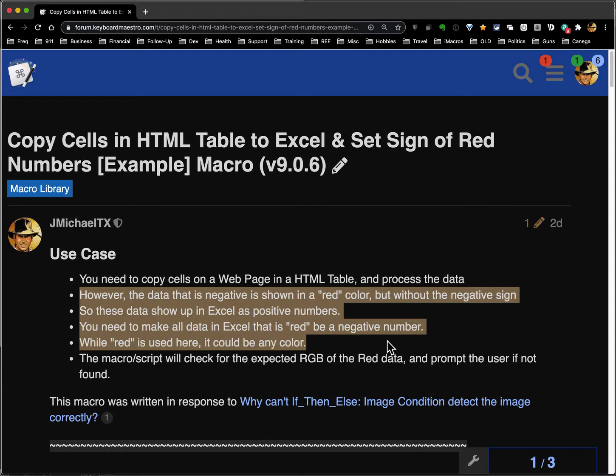And when I'm talking about red, I'm talking about any red light color. It may not be a pure red. So this macro is going to check the expected RGB data of the red color to see if it's proper, and if not, it'll prompt the user.